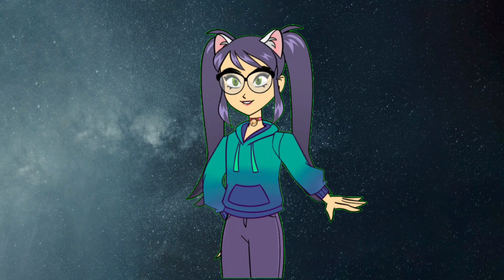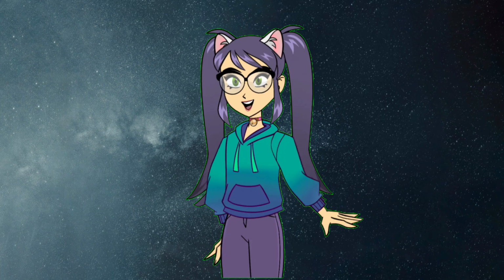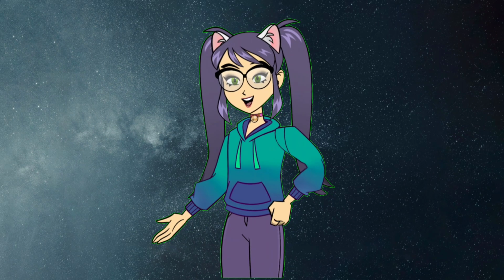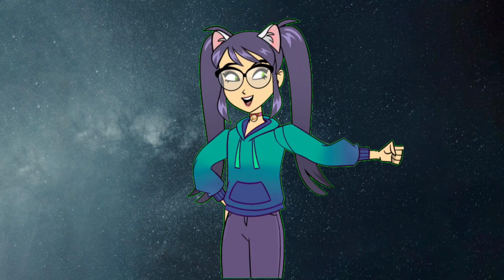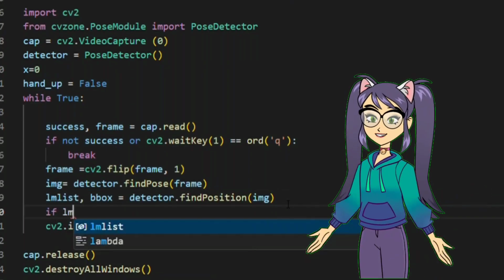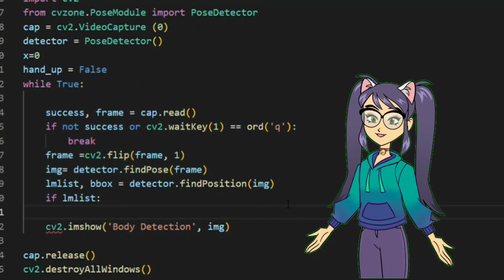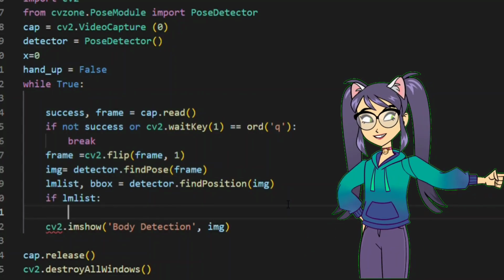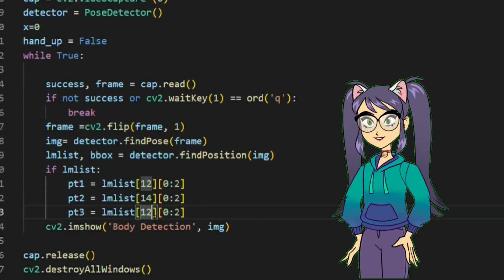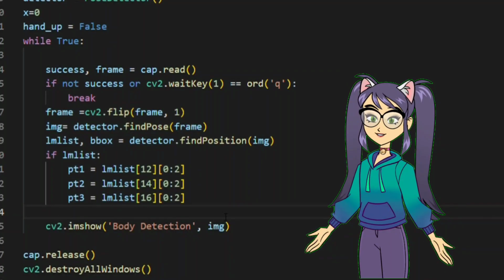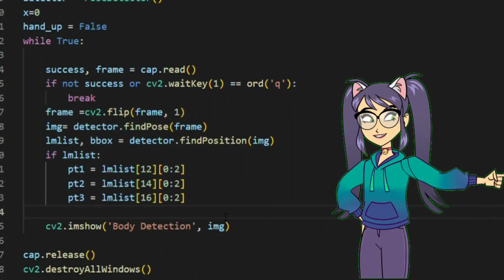Then in the main loop, like before, the image is taken from the camera, flipped, and the body is found. But now something new is added. When the body is found, if in list, it means we're sure the body is detected. We take 3 important points from the body: shoulder stored in point 1, elbow stored in point 2, wrist stored in point 3. First of all, what is a list?